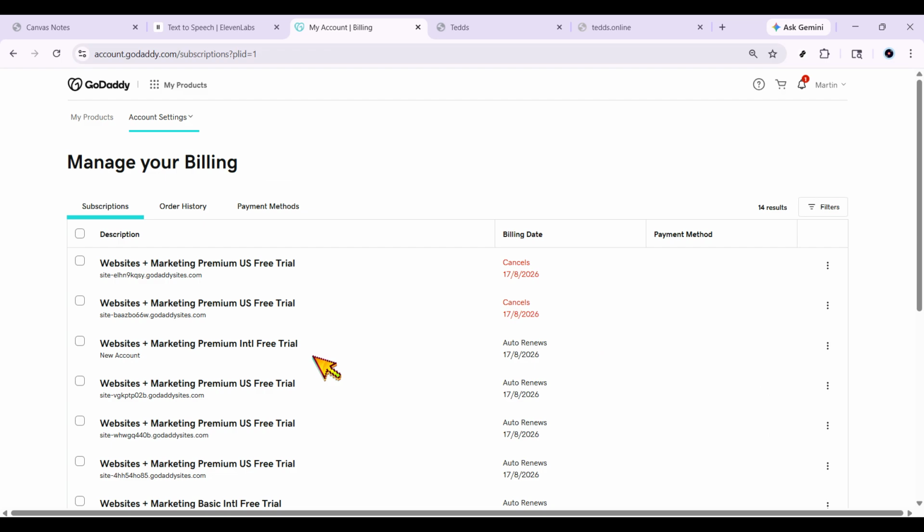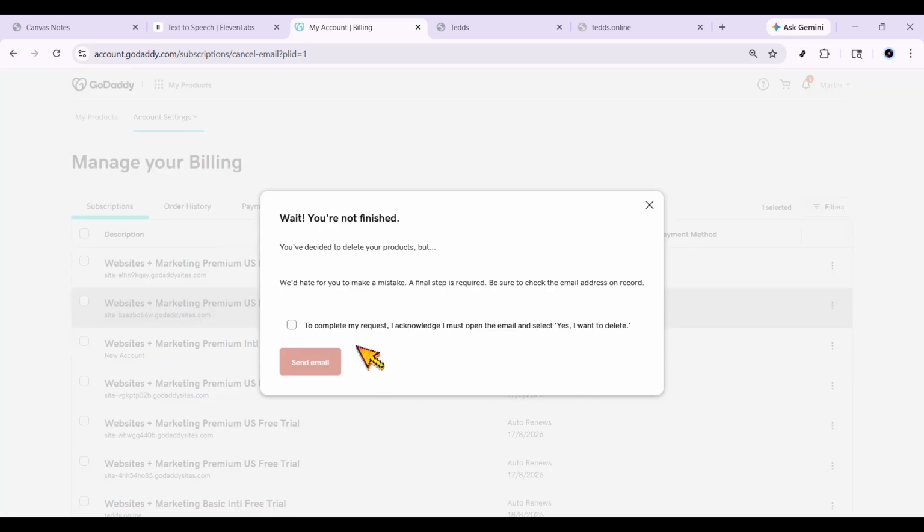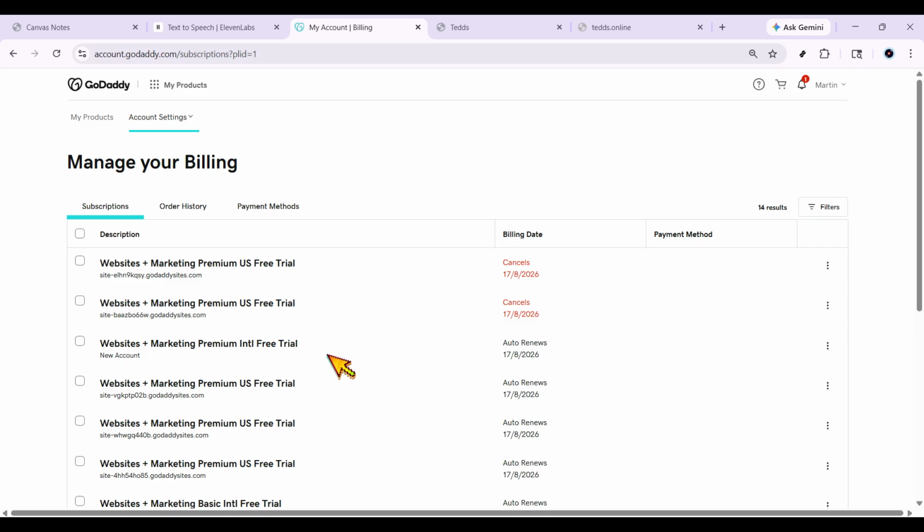At this point, your subscription should be set not to renew automatically, which means you won't be charged again for that service when the current term ends. If you only wanted to stop future billing, that's the key step to look for. Before you leave, it's always a good idea to double check that the product is no longer marked for renewal, just to make sure everything went through correctly. And that's it. You've now cancelled your GoDaddy subscription or turned off auto-renew in just a few simple steps.